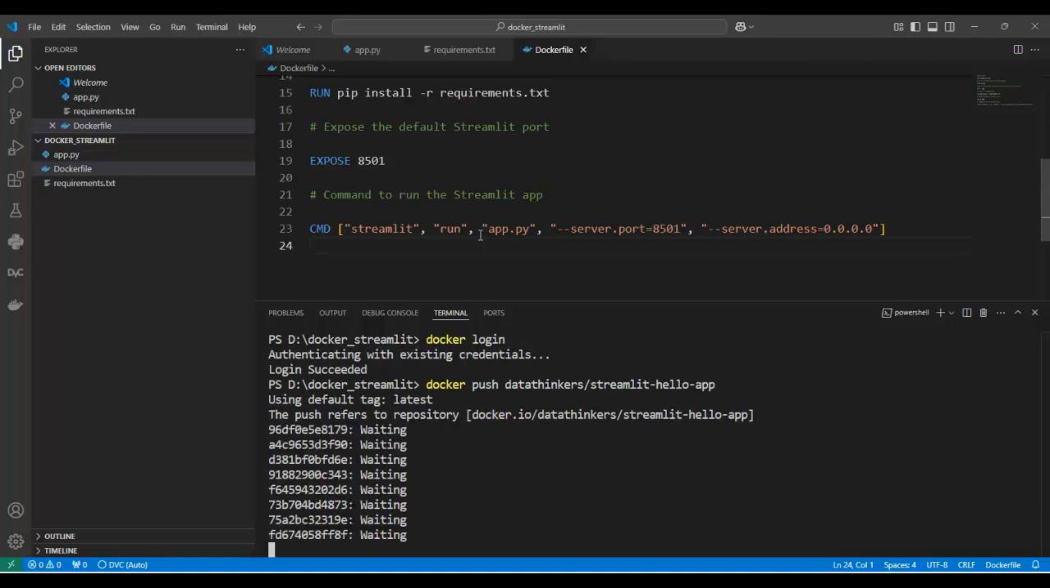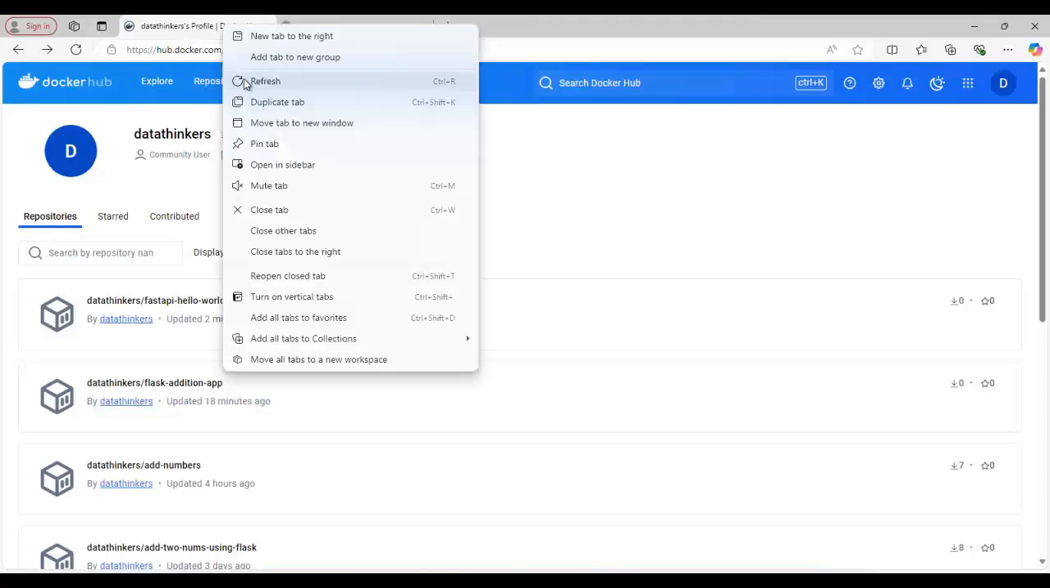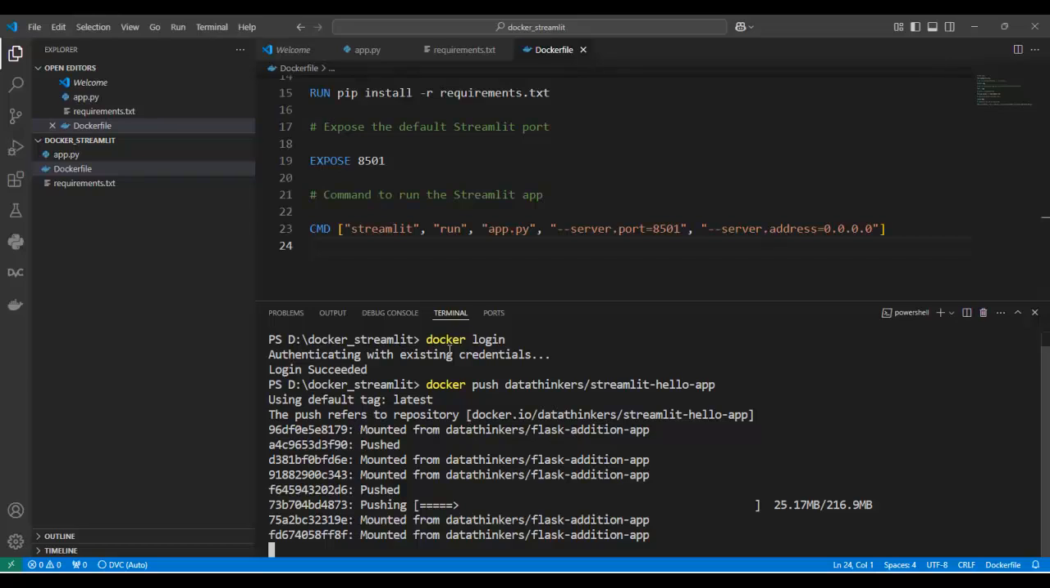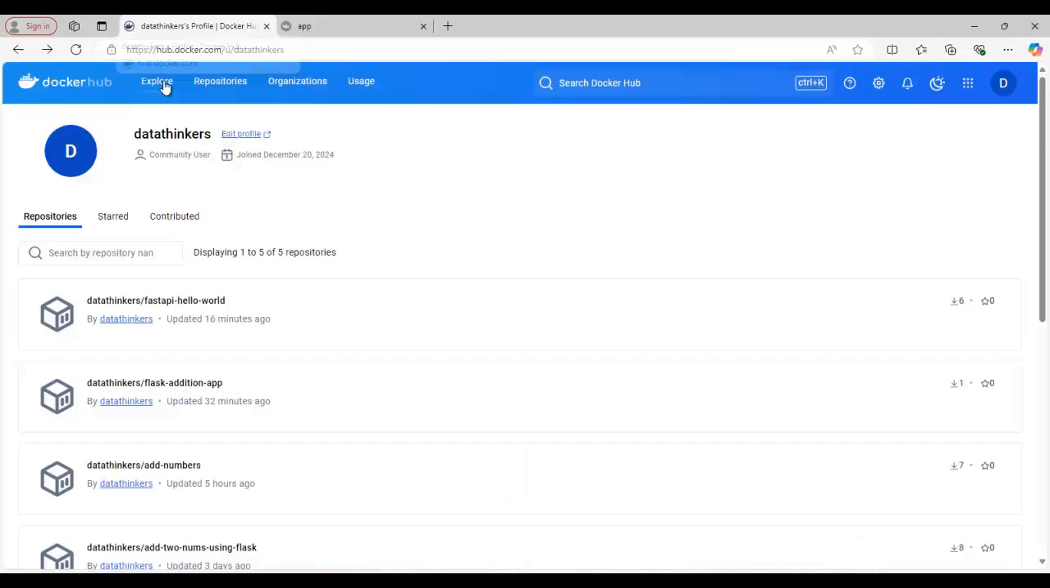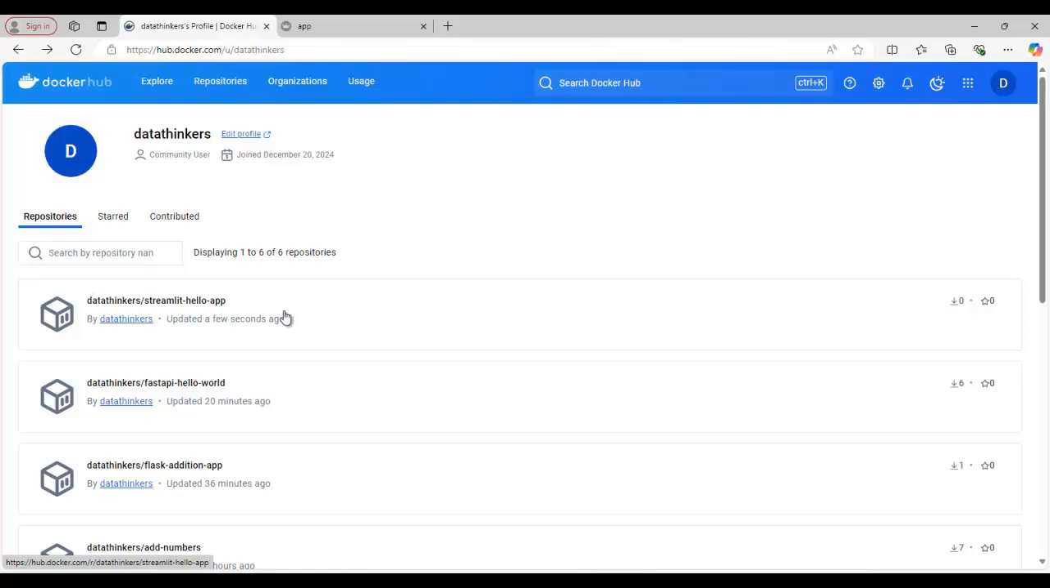Let's press enter. You can see the process has been started and it is uploading the Docker image to Docker Hub. Here, so refresh this. We have to wait. It will take some time. Still it is running. We have to wait. Now done. Let's check over here. Let's reload this page and you can see here the Docker image for our Streamlit application, right? So you can see we have created these many Docker images which are available on Docker Hub.